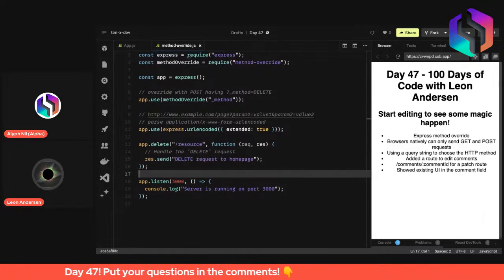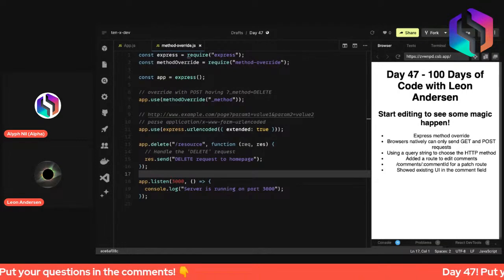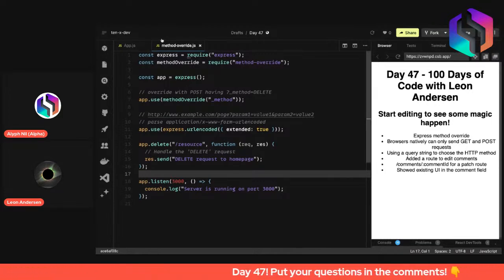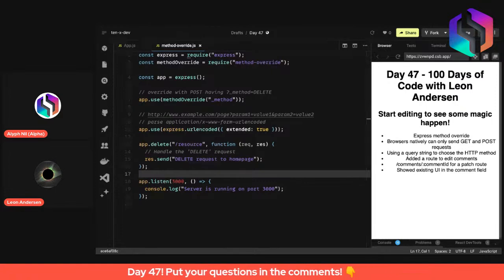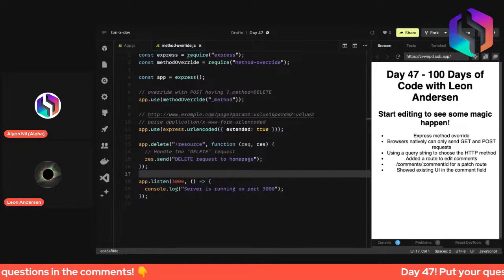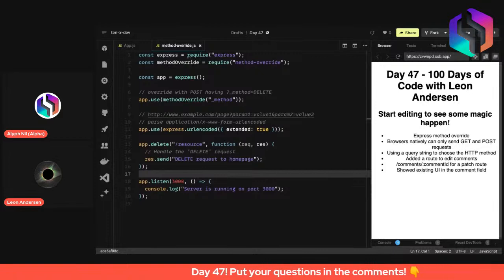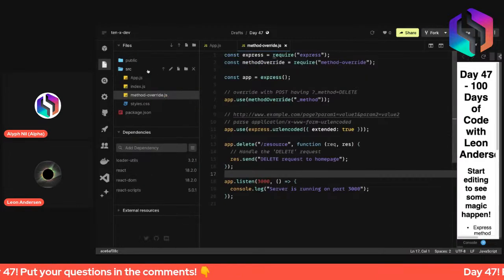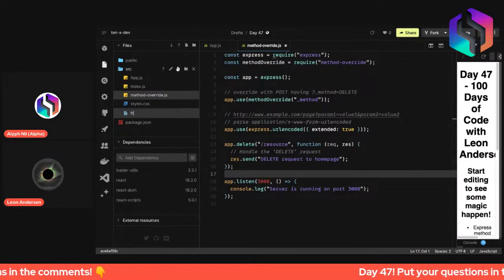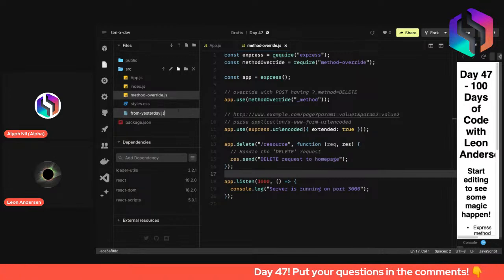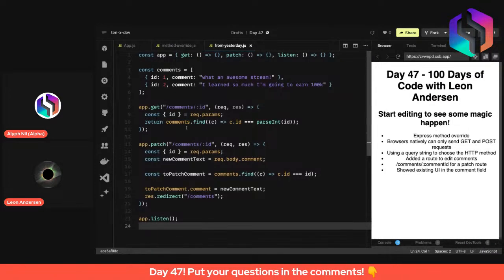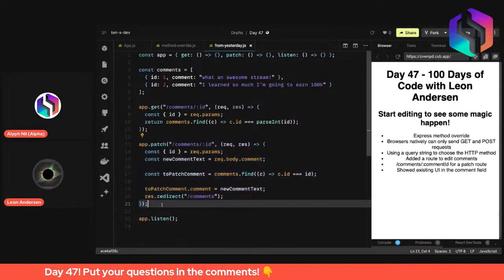which writes the body of the form into the array with the app.patch that we had yesterday, basically where we had new comment text equals request.body.comment, and writes that to patch comment.comment, and then redirects back to the main page. Did that make sense?